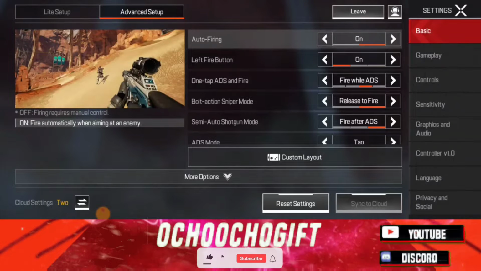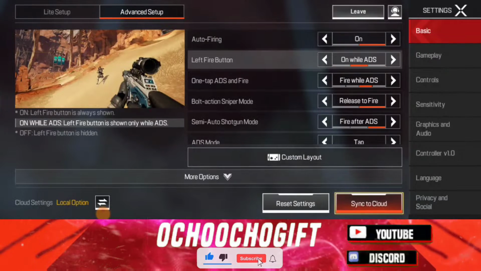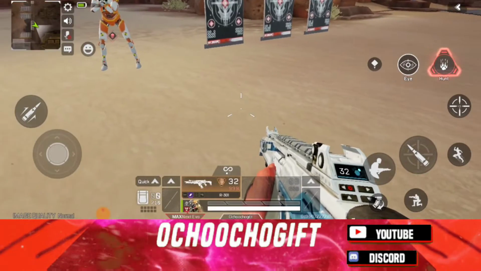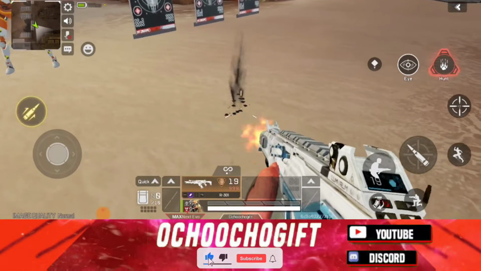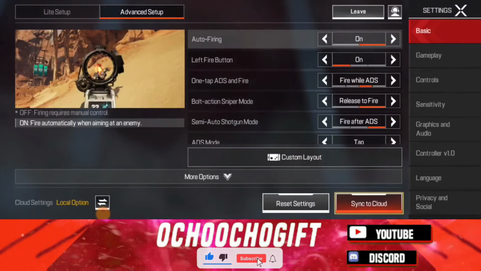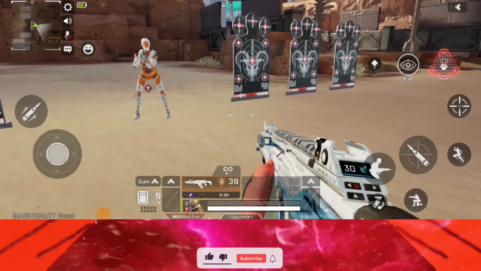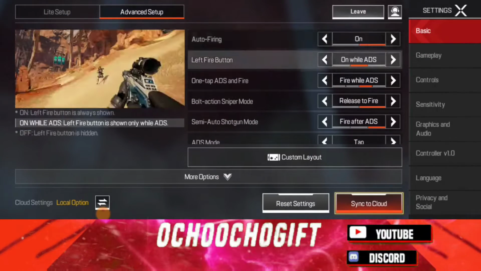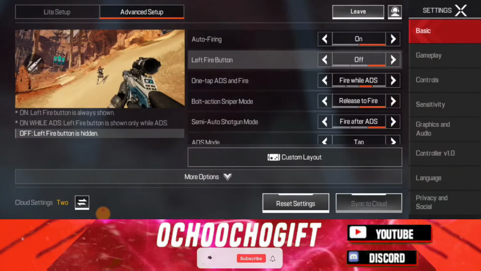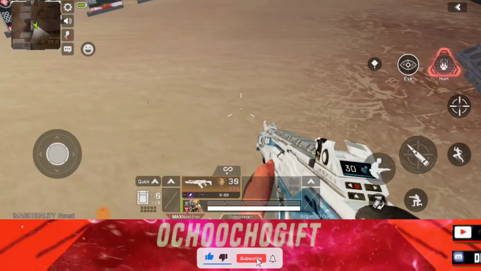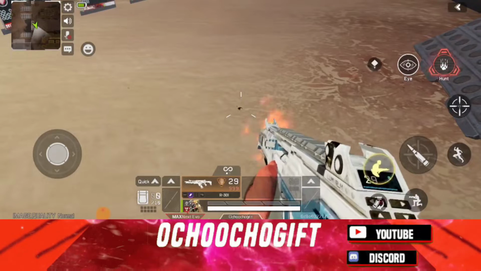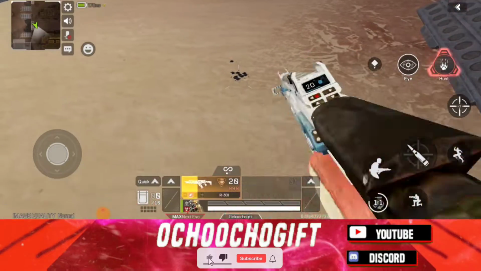Alright, so for the left button, on, off, and when ADS. This is for the left button. You notice right now you have this button on your screen over here, which is for the ADS. So if you turn it on, it will be this way. Then if you click over here and click on off. Okay, let's turn it off. You notice right now it's not showing the left button over here for the ADS, but I can still use this one to ADS, if you have it.